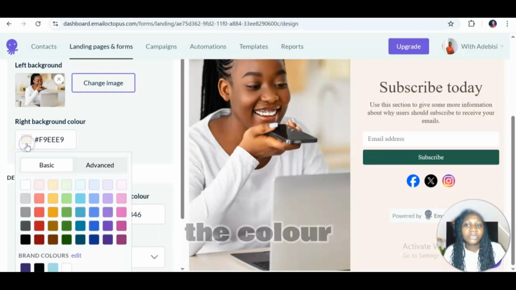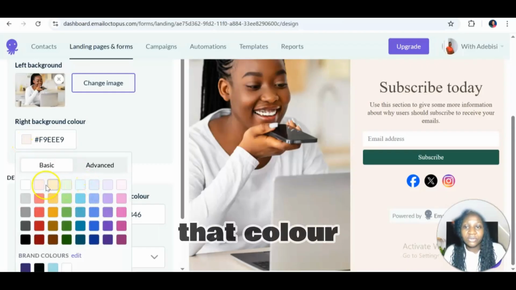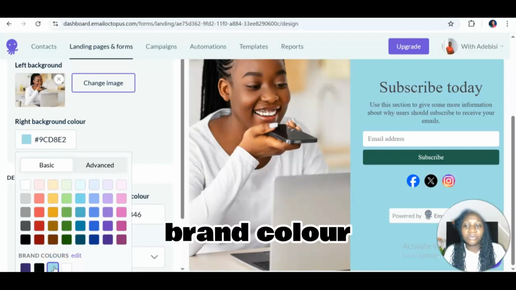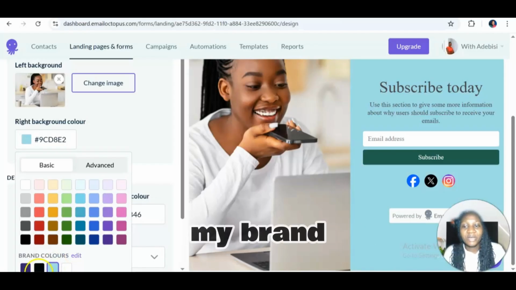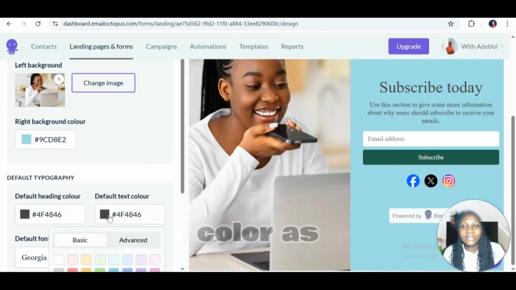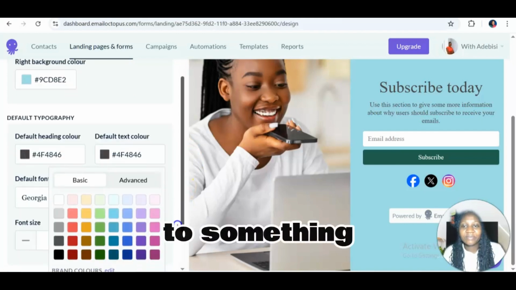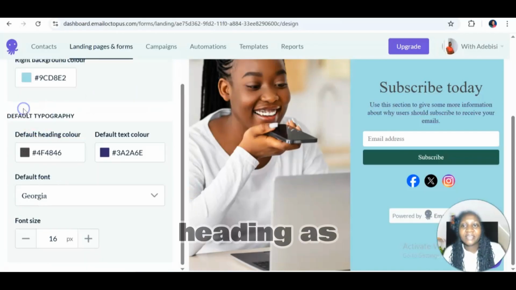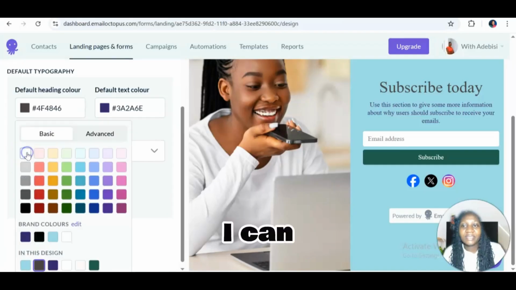Then I might change the color. Maybe I don't like that color, I want something else, my brand color, because I already uploaded some of my brand color here. Then I can decide that I want to change the text color as well to something else, to one of my brand colors. Then the heading as well, I can decide to change the heading to my brand color.